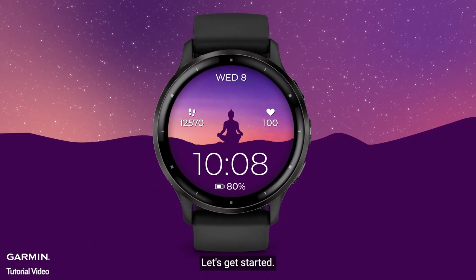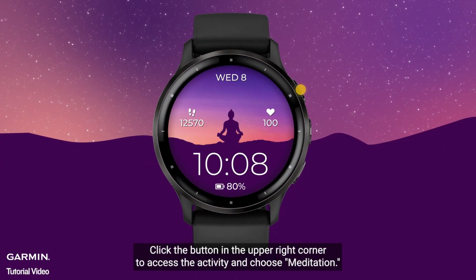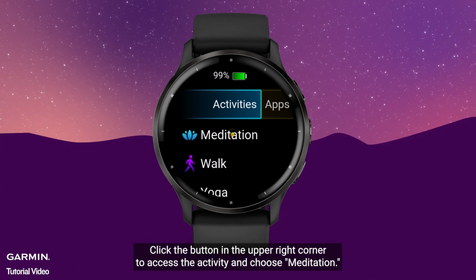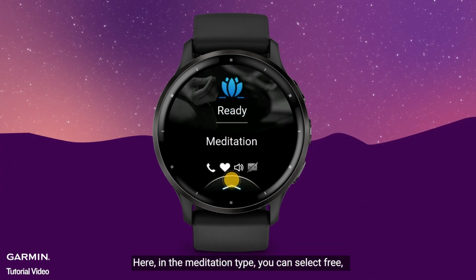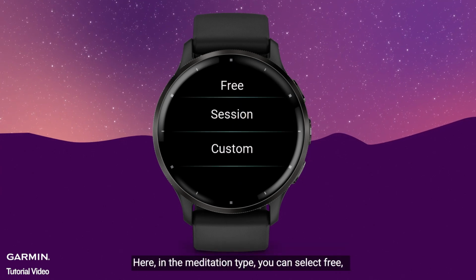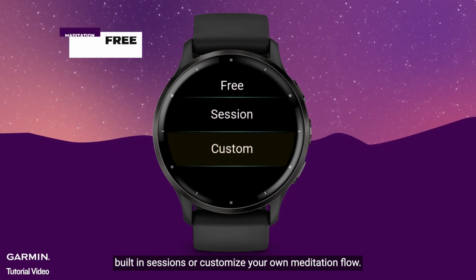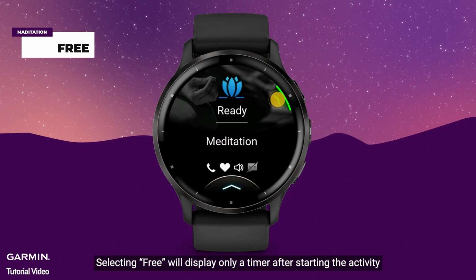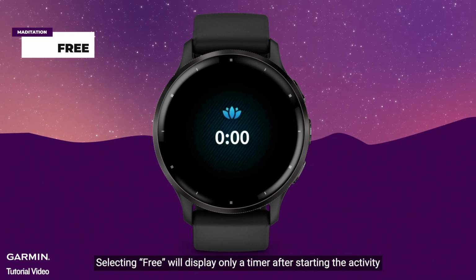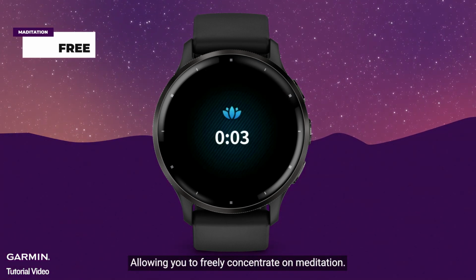Let's get started. Click the button in the upper right corner to access the activity and choose Meditation. Here, in the meditation type you can select free, built-in sessions, or customize your own meditation flow. Selecting free will display only a timer after starting the activity, allowing you to freely concentrate on meditation.